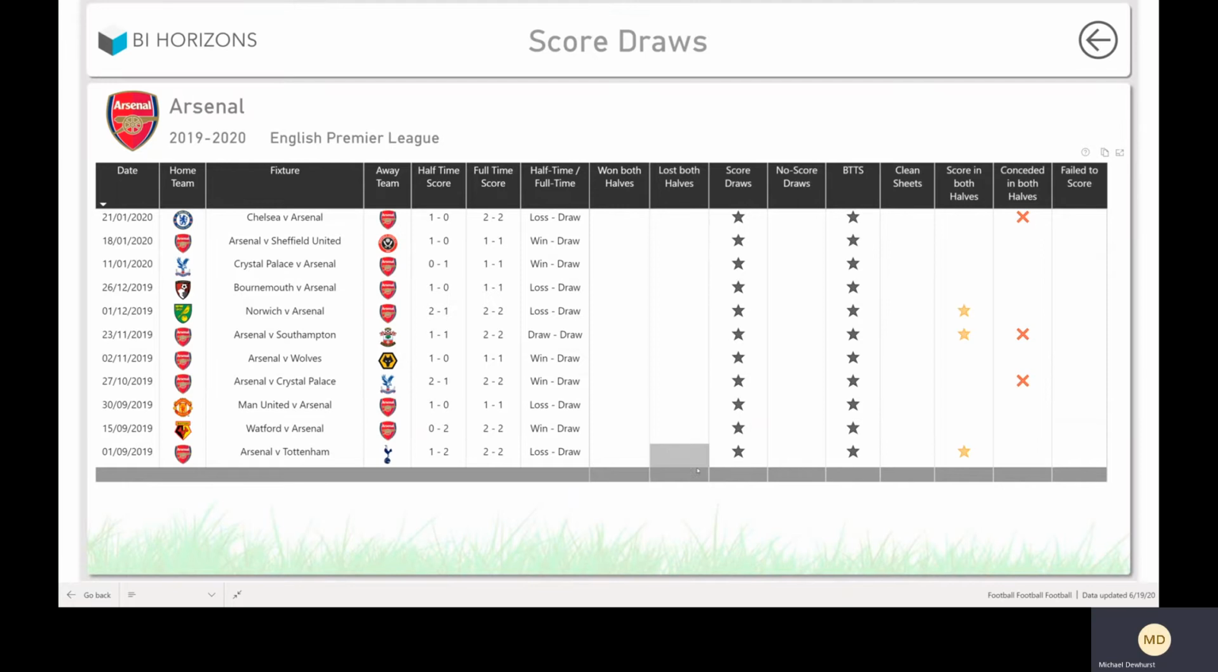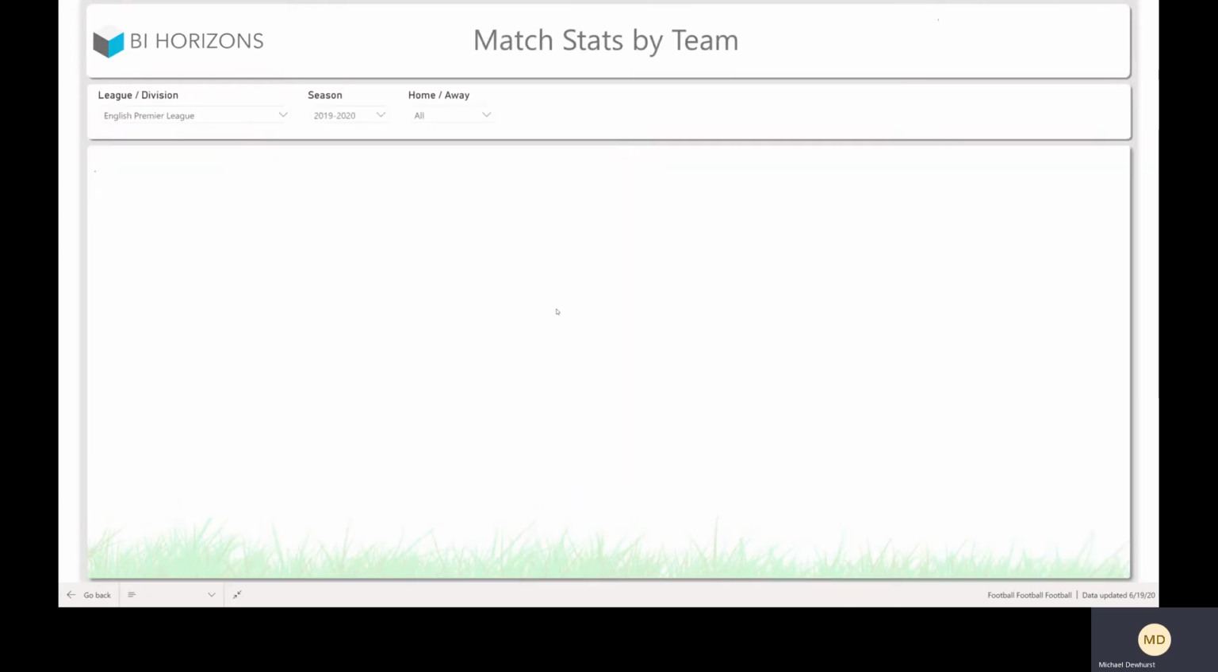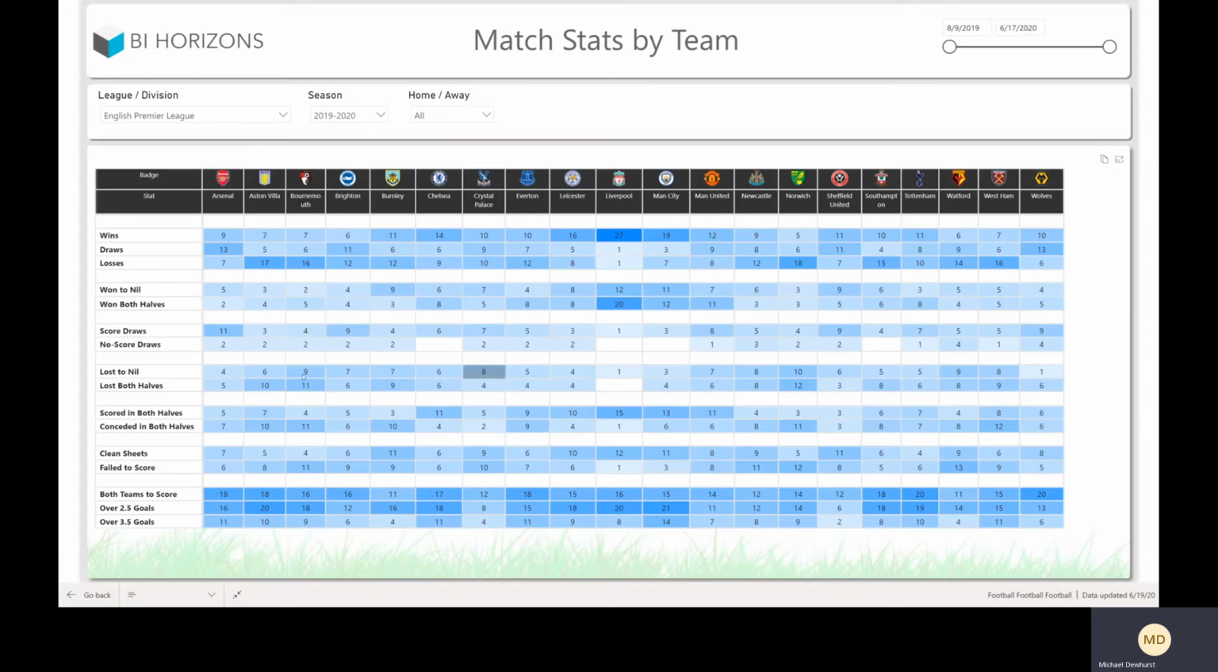Obviously, if it's a score draw, which games were teams scored in both halves, and which games teams conceded in both halves. So again, just highlighting the fact that you can right click and draw through to different things from a table, any of these stats.